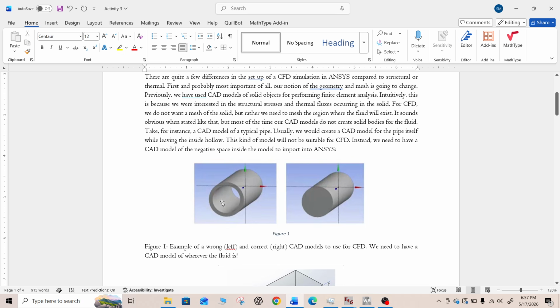As I said, in this hollow shape, Ansys cannot generate a mesh. We have to generate a mesh to perform the simulation, to solve the differential equations. In this hollow shape, it's not possible for Ansys to solve the differential equations. So the pipe has been transformed into this shape. You see here the inside is solid. Because of this solid geometry, Ansys can now discretize and generate the mesh.